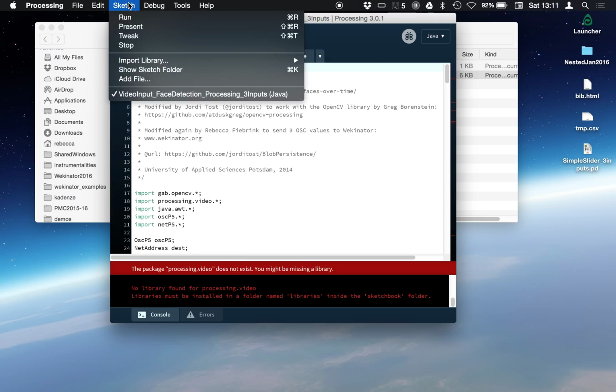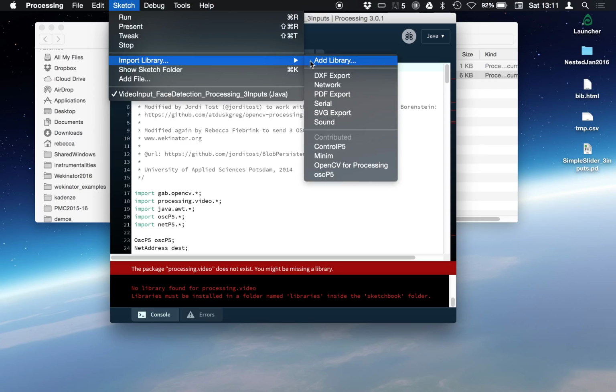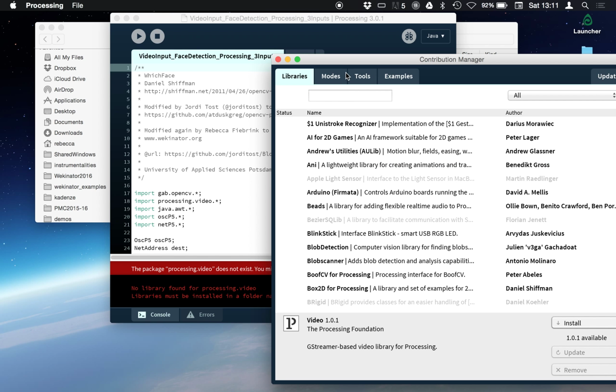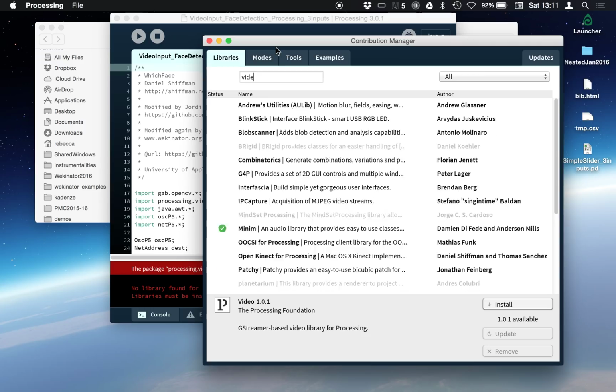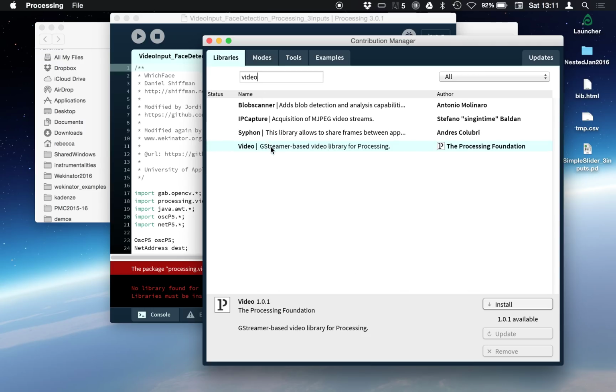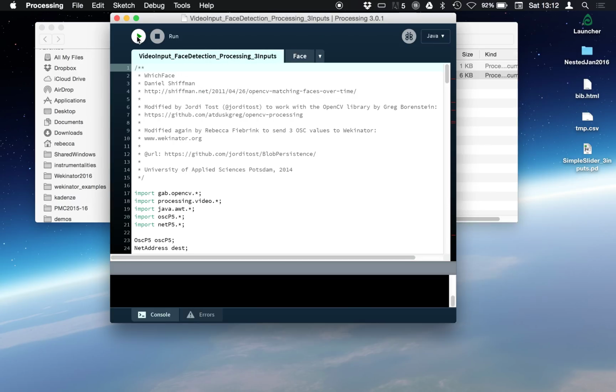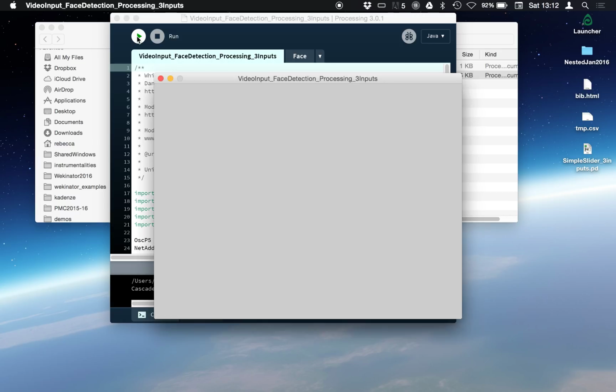What I'm going to do is go up to Sketch, Import Library, Add Library. And see here it says the package processing.video does not exist. So if I just open this up, I'm going to see something like that. I can type in video and I'll see something called Video. And I can install that. If you're just starting out with Processing, you'll also see this for the Open Sound Control library, oscP5. If I search for oscP5, you see that I've got this installed already. But once you see that things are installed, my video finished installing down here, I can close this and hit play again. And once all of my libraries have been added, my code should run.